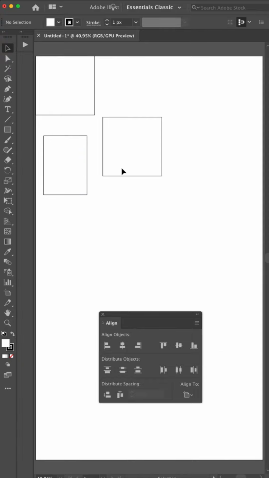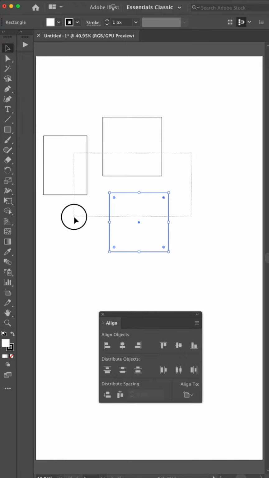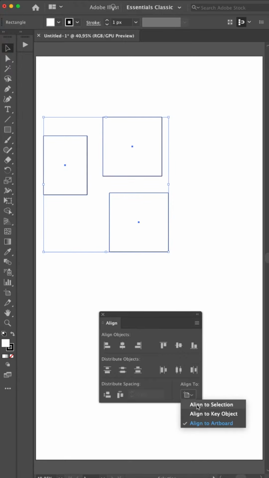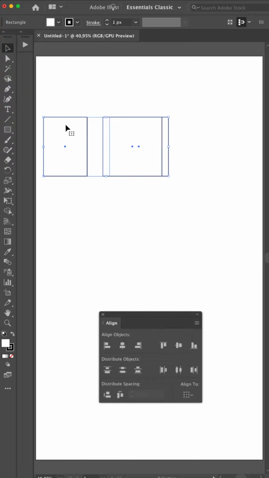But you have another option. If I select them all again, and I say align to selection, now it will have this box, the selection box, as area to work with. So if I tell it to go up, it will go to the top line of the selection box and it will align all the objects to that line.